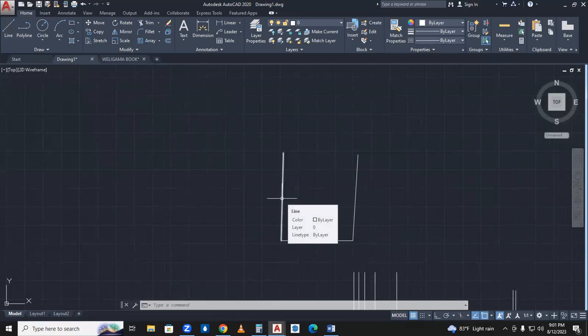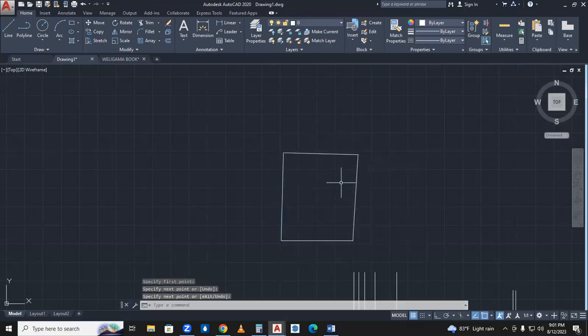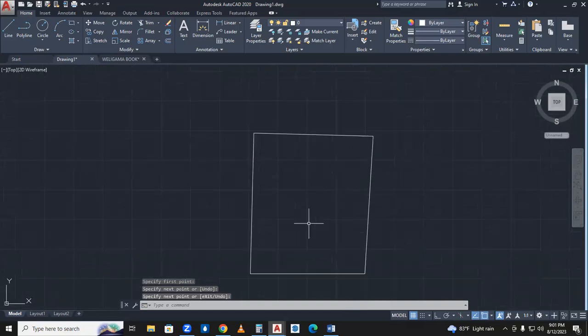Not offset printing. Offset means a distance from a building or from a line. So if you want to draw a wall, let's take this as a plan view. Imagine this is your land. Now you're going to put a boundary wall for this land.